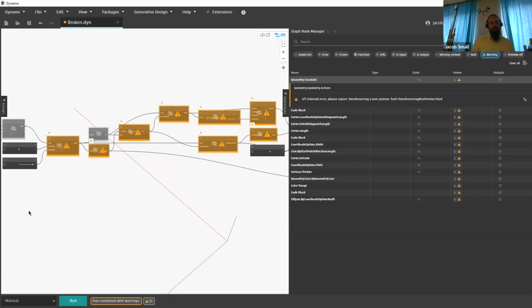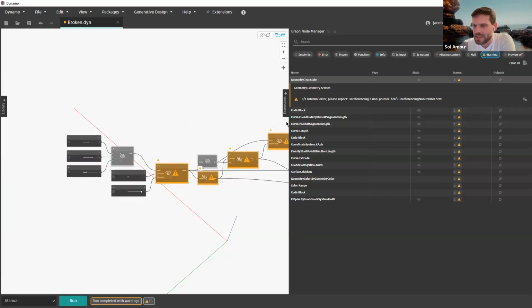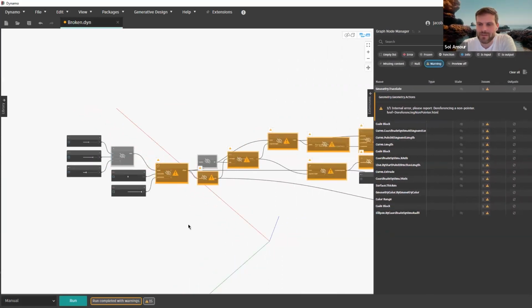Question in the chat, is Graph Node Manager available only in the latest version of Dynamo, say Revit 2024, or is it possible to install it separately? Sol, any idea on that one? So it is available from Dynamo 2.15 onwards, and it has gone through some improvements, and we have one more set of quality of life things to improve on it. So 2.15, I believe, was Revit 2023.1, so it should be available from then. It is not, unfortunately, available to download on the package manager for earlier versions, but it is fully baked in from 2.15 onwards. So get 2023 updated and you should have access to it. All right, so no problem.